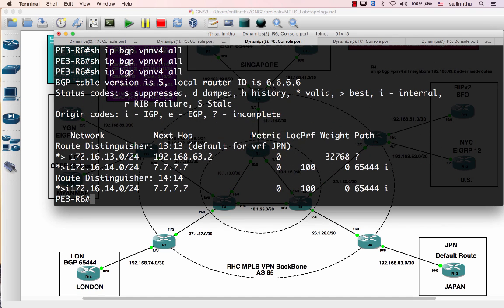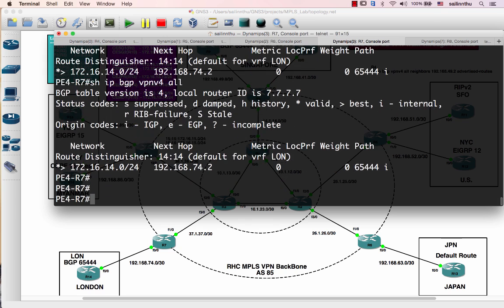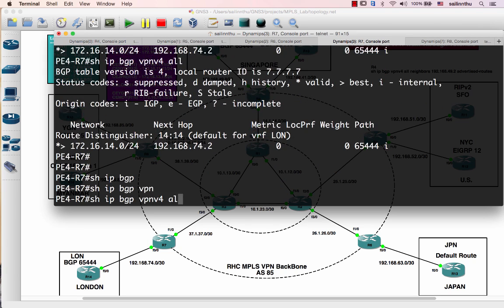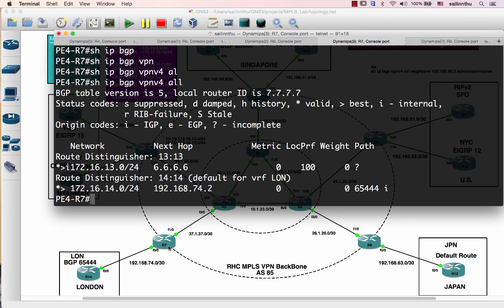Okay, so now we've learned this. And then we could verify here, show IP BGP VPN v4 all. We received on router 7. This guy now received 172.16.13.0, which is the local area network of Japan, from this guy. The next hop is 6.6.6.6.